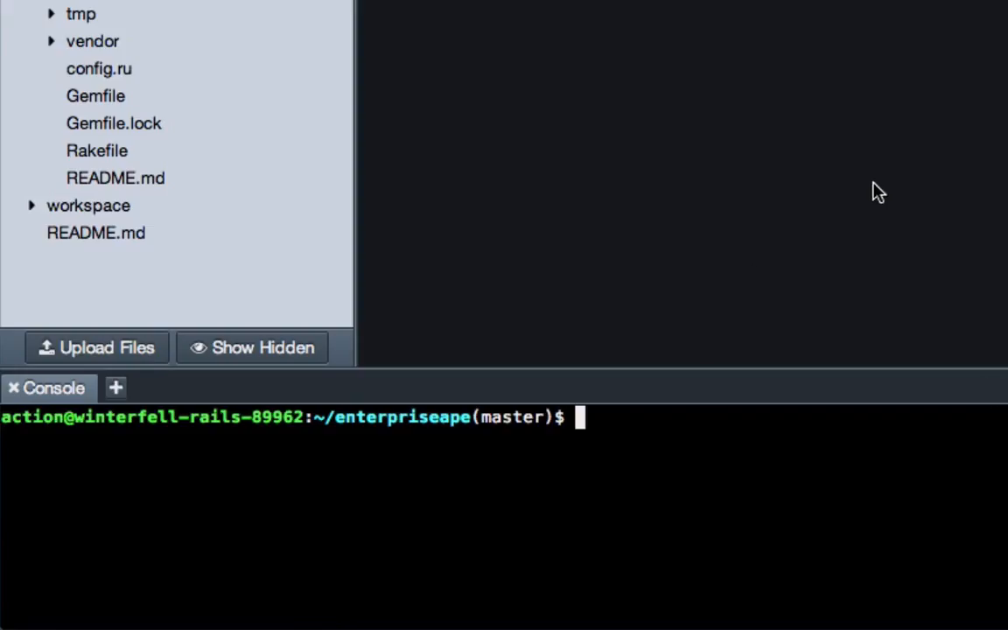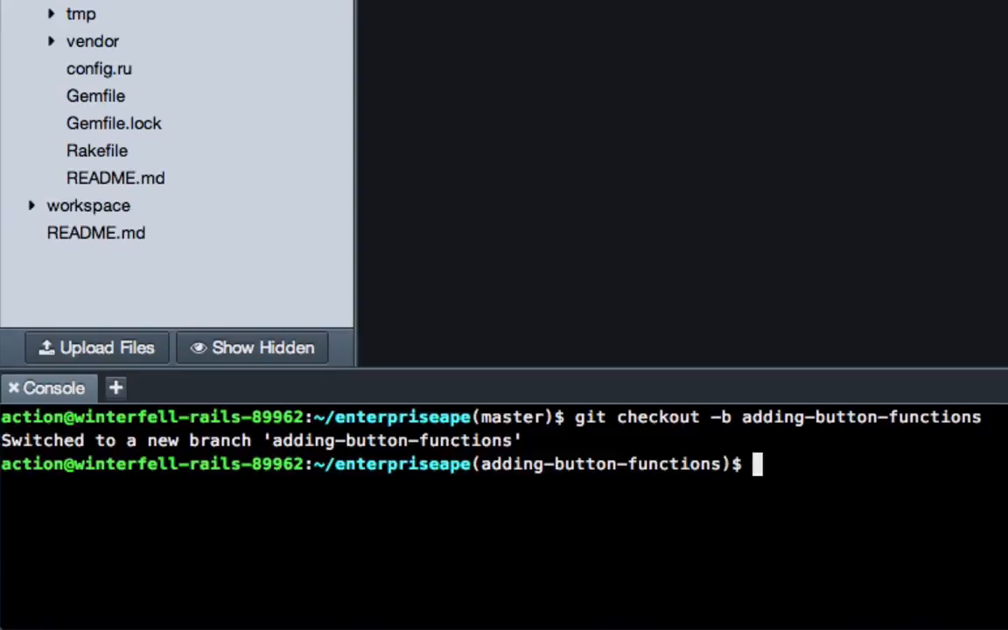So back in your app, let's create a branch for this. We'll go git checkout -b and we'll say adding button functions. Okay, so it's on the new branch.